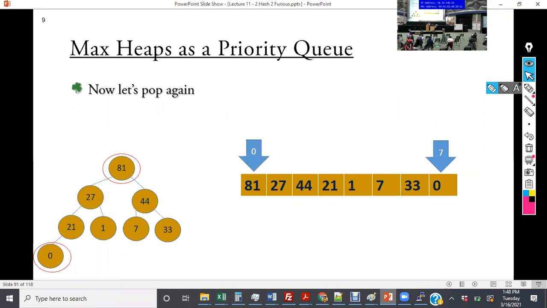When adding 99, could we place it under 1, or does it have to go under 21? It must go under 21 in order to maintain the complete binary tree property. That is its initial location. It must go there because that's the end of the underlying dynamic array.